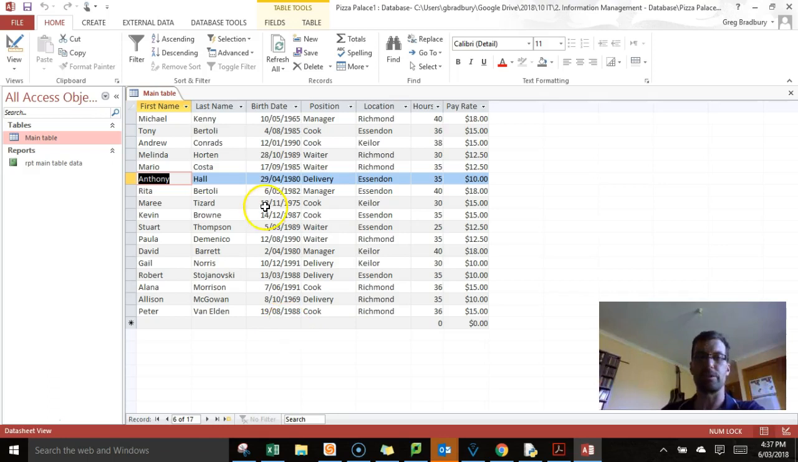Marie Tizard's hours to 25. You can directly edit any of these in Datasheet View in a table. So Tizard, where is it? So 25. It's pretty straightforward. Robin Stajanetsky has moved to Keilor. So Robin Stajanetsky, Keilor, and delivery employees have been granted a pay rise to $11. Anyone who's got delivery should go to $11. It's pretty straightforward. Just go in and directly edit those.